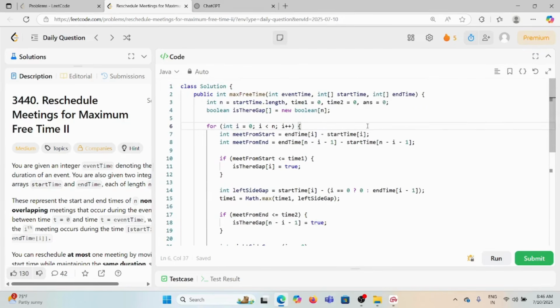So how will we do it here? We are using this for loop, right? Because we have n meetings. So whatever meeting we are encountering, what is the duration of that meeting? The duration would be the end time of i minus the start time of i, right? End time minus start time, you will get the hours consumed by that particular meeting. So we have meeting from start and meeting from end. What does it mean is, because we are constructing this Boolean array, right?